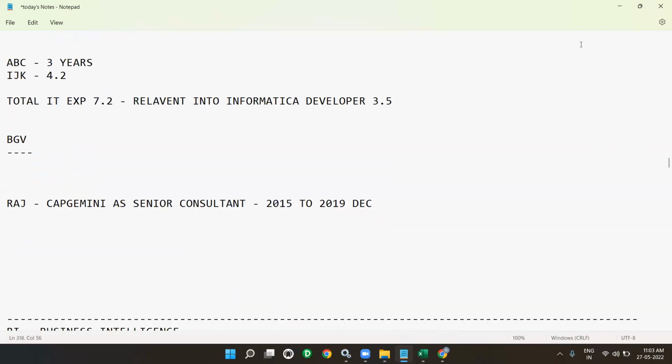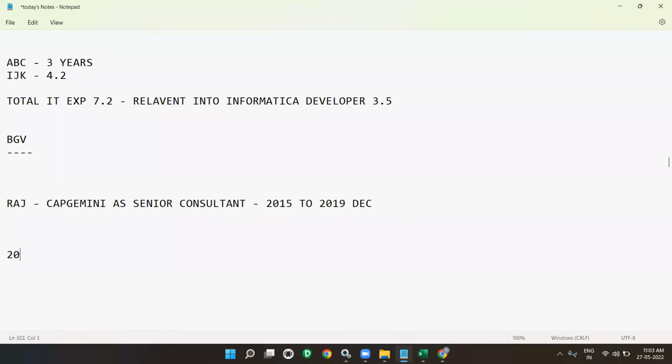Now I got a job in Dell Technologies, from January 2020 onwards. I joined Dell. Now what will Dell people do? Dell people will do the background verification for me. They will take my details. My relieving letter, who will give it? Capgemini will give my relieving letter. Capgemini would have given the offer letter while joining.